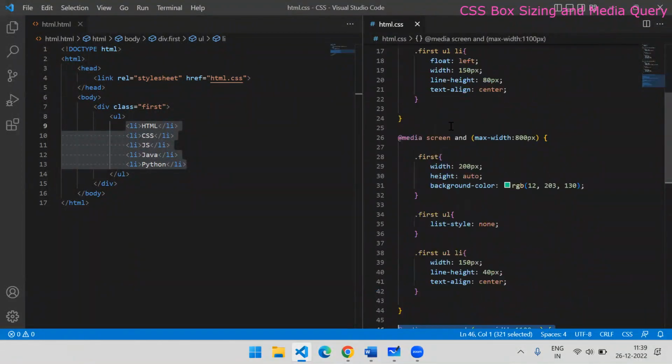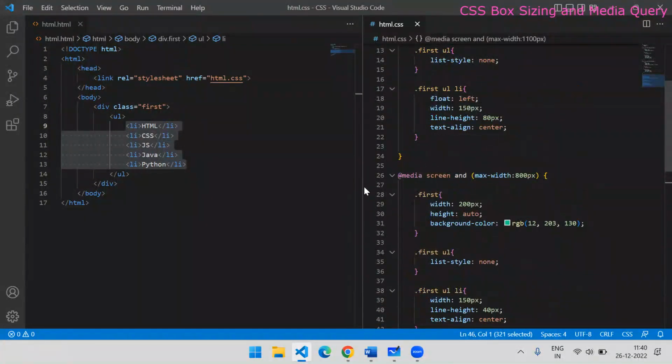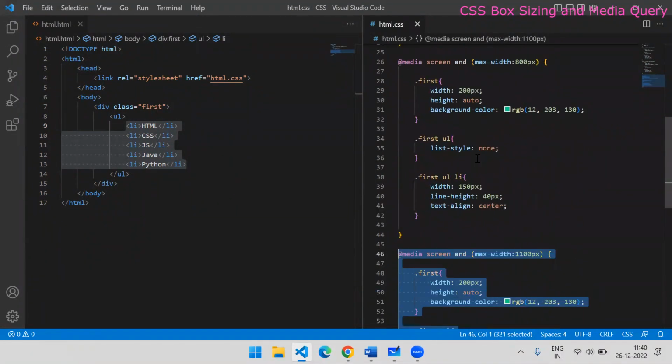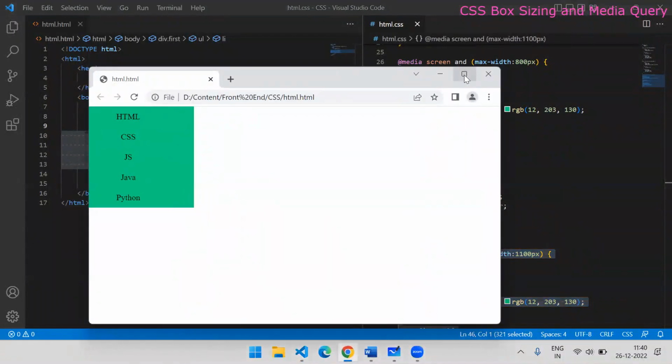Okay, so this is how we can break. But simultaneously, we won't be able to use the min width and max width for any, I mean, for more than two media queries, because that will be a confusion. So what I need to do, I have to set here.